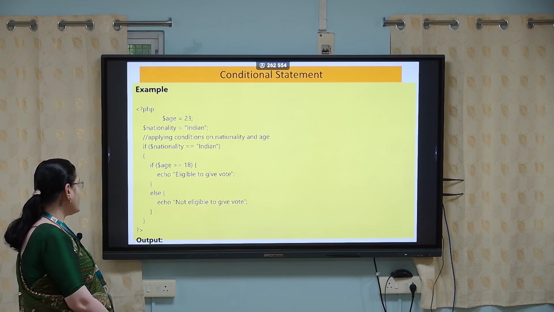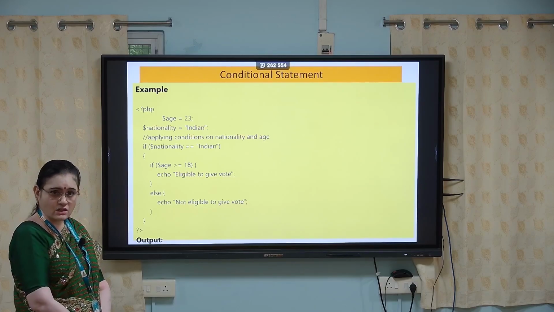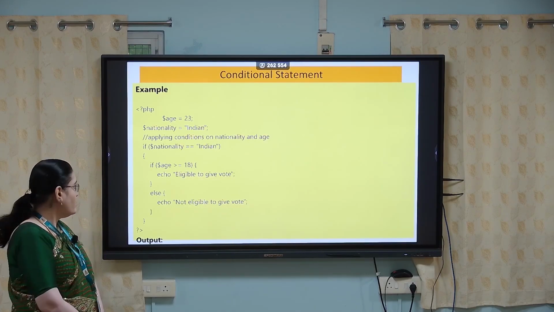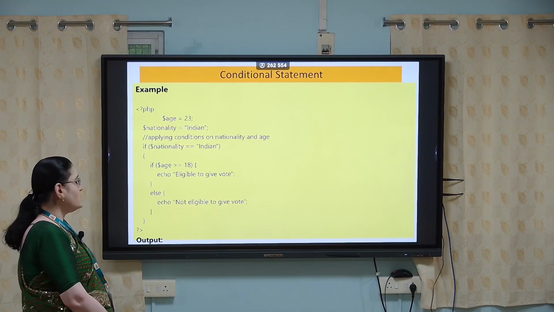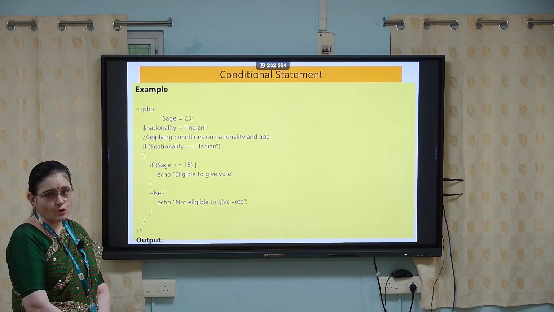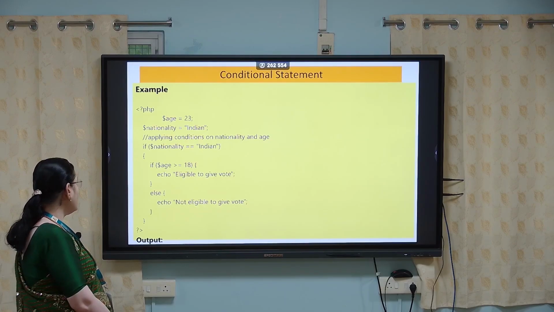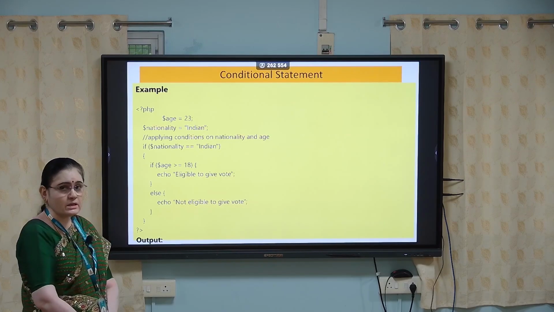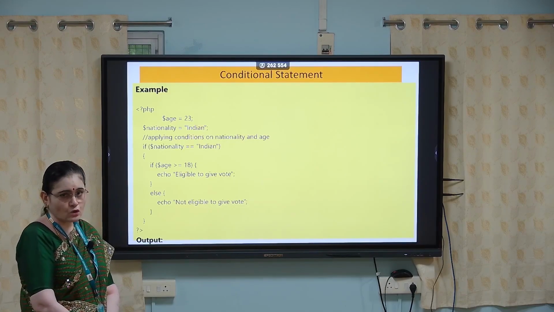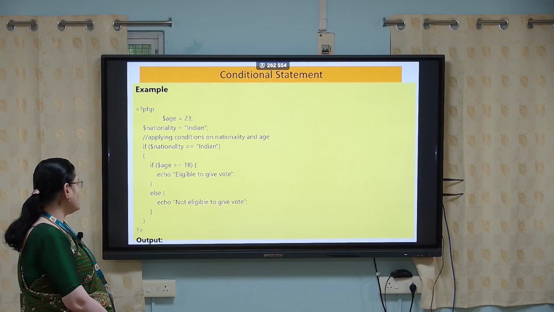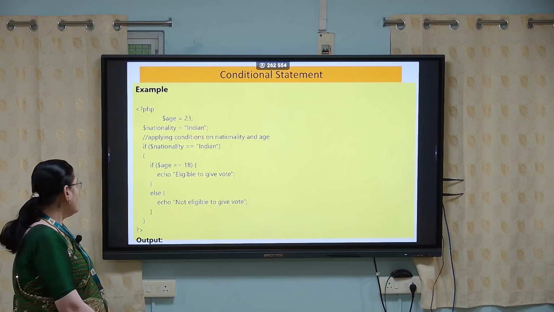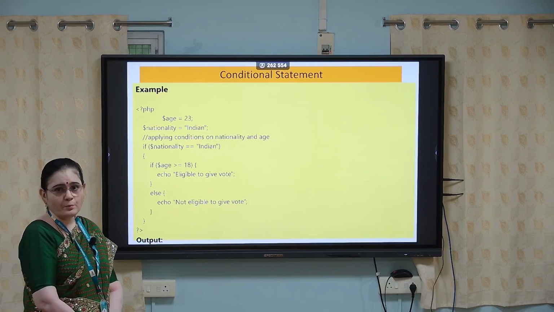So here, if nationality is equal to Indian, first this condition, if it is true, only then the inner part of the if will be executed. Here the nationality is equal to Indian, since the value given is also Indian, so the inner part will also be executed. Next, in the inner if, I am checking whether age is greater than or equal to 18. The value given is 23, so this part is also true. So the following statement will be executed, that is, the print statement given using the echo statement. So, eligible to give vote will be the output of this program.